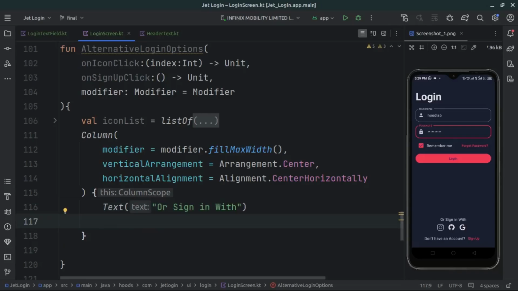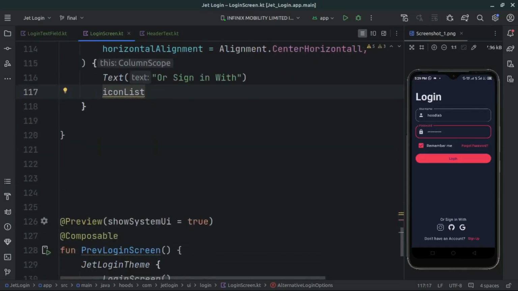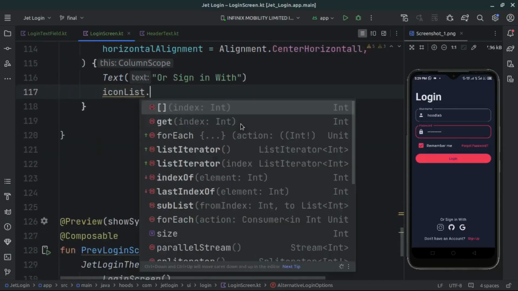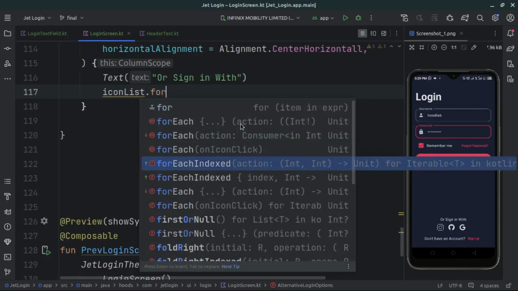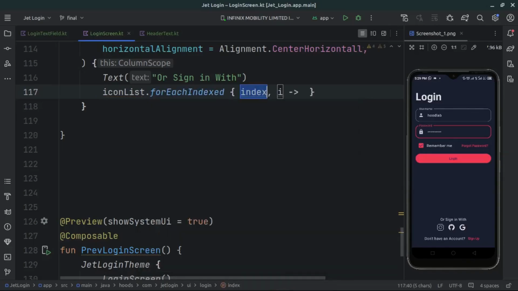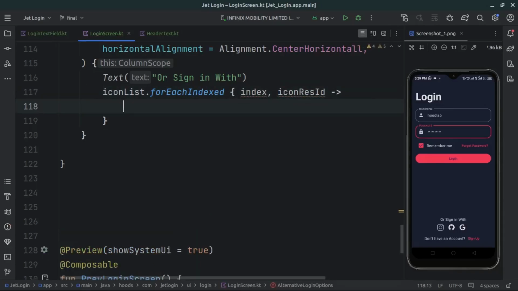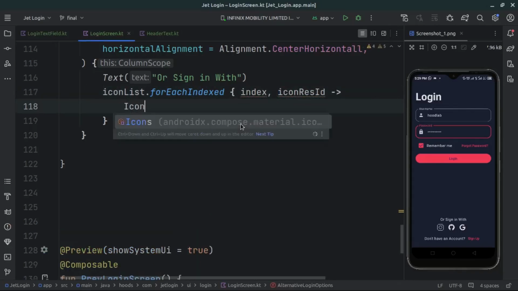Okay, so I have the icon list. So I can call here our icon list and use for each index. So the great thing about Jetpack Compose, you can use Kotlin functions here. So we have the index, and here I'm just going to call this icon res ID and use the icon composable.